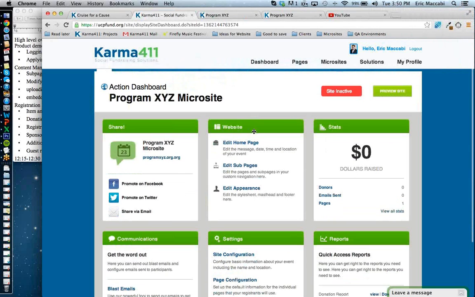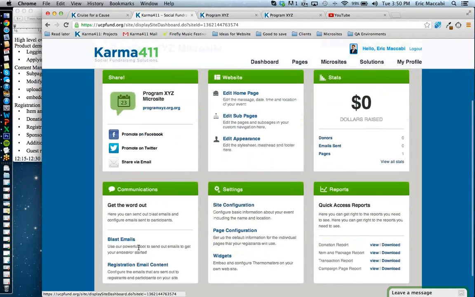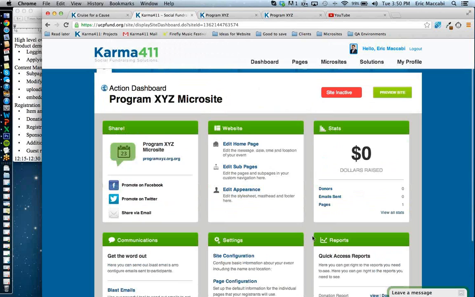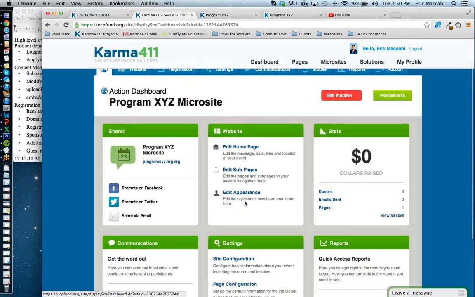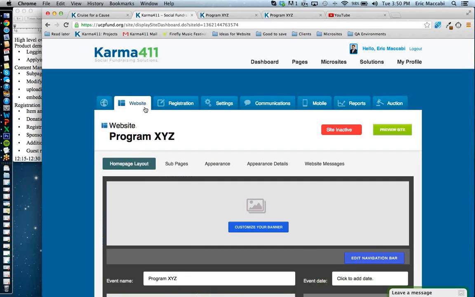So when you first log into the back end of the microsite, there's a little bit of a dashboard with some quick links over here. So if you want to go straight into your email tool, your page configurations, your reports, or to edit certain pages, you can go through it this way. I'm going to show you how to do it by navigating through the top instead of using the quick links. But the quick links are there to be more convenient for you.